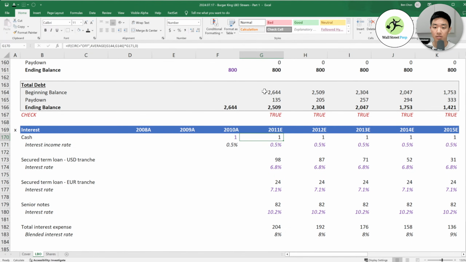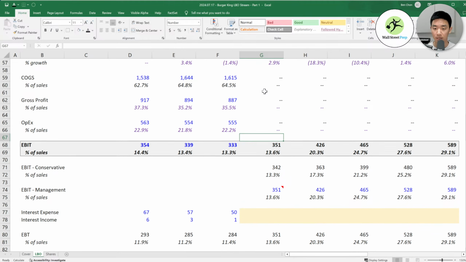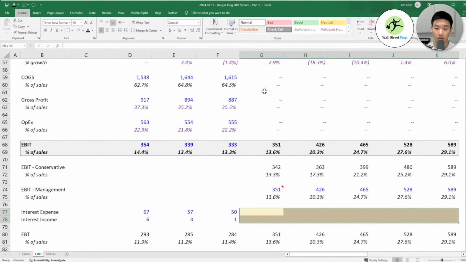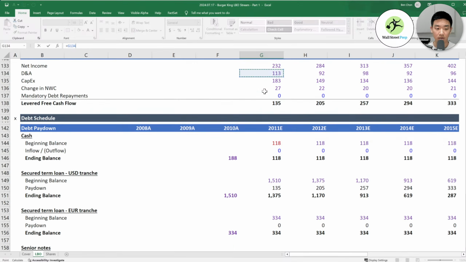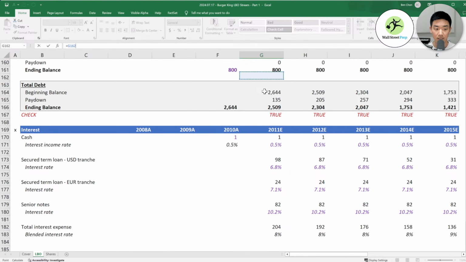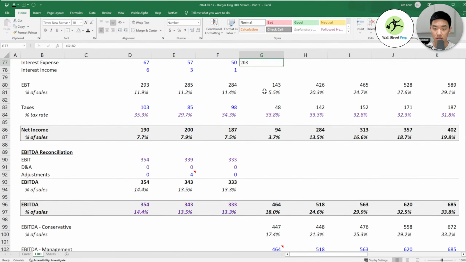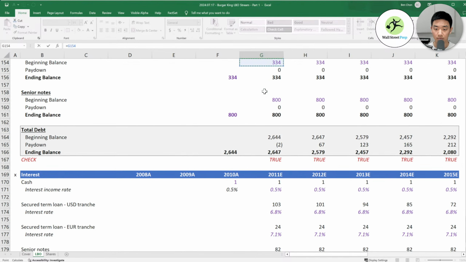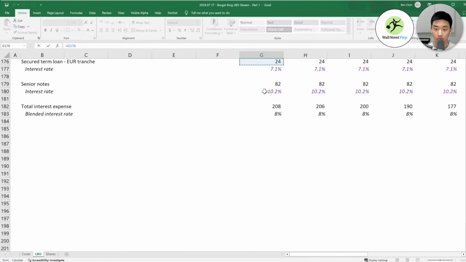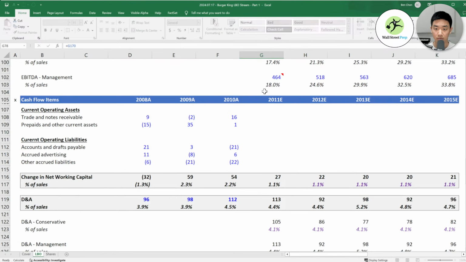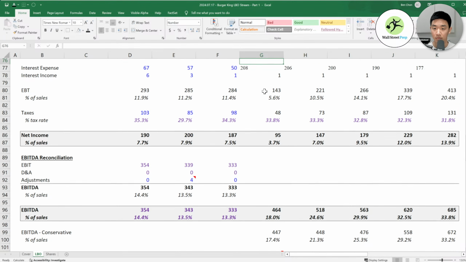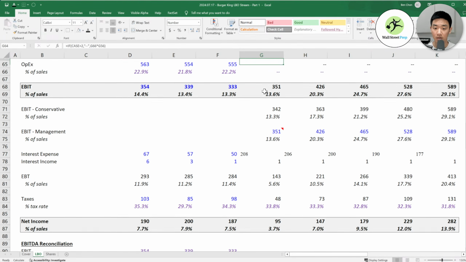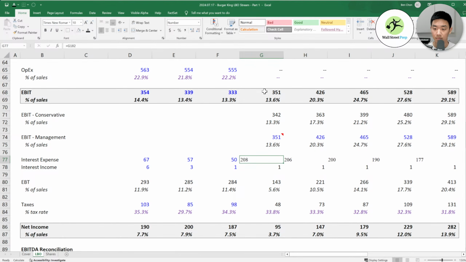So what we now can do is go back all the way up to our income statement, our operating model, and now add in our interest expense here, and then also our interest income. Right, and then that's pretty much our LBO. Let's reformat this though.